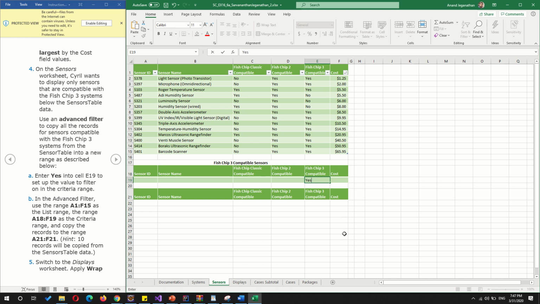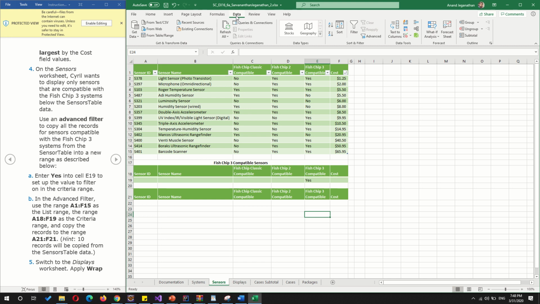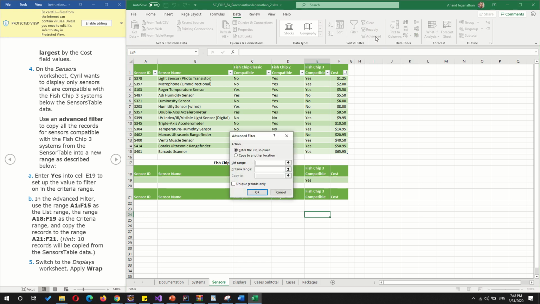And then we're going to create the advanced filter based on this criteria. So this is the only criteria we're giving. If this column has yes, we're going to filter that and then put it over in this table. So we're going to go and create an advanced filter. You can find it under Data, and then you have Advanced Filter.